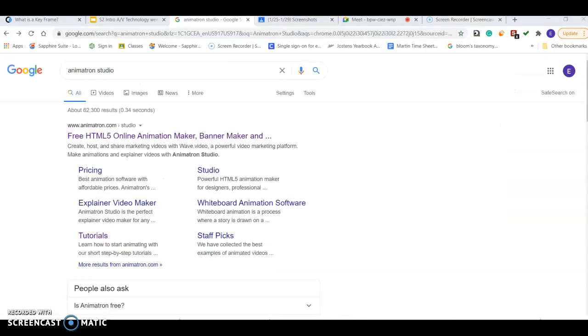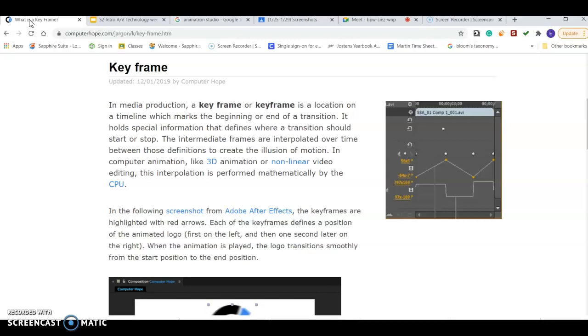Hi guys, for our next exploration, we are going to take a look at keyframing. We're going to talk about what a keyframe is, but then we are also going to learn to use a keyframe. A keyframe is a location on a timeline that marks the beginning or end point in a transition, whether that transition is movement, color, size, whatever the case may be. You're going to have oftentimes a dot or a diamond that represents a keyframe.